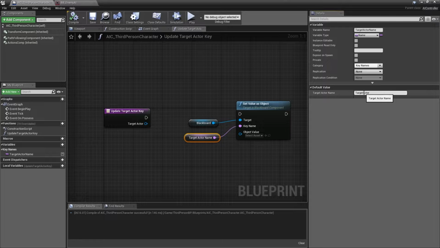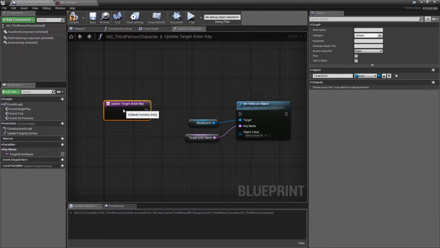Press Enter on the keyboard to confirm. The final thing required by the Set Value as Object function is the value that should actually be passed to the Blackboard. This is where the input we created earlier will be used. Drag from the Target Actor input to the object value of the Set Value as Object function. Drag from the execution arrow of the function into Set Value as Object.